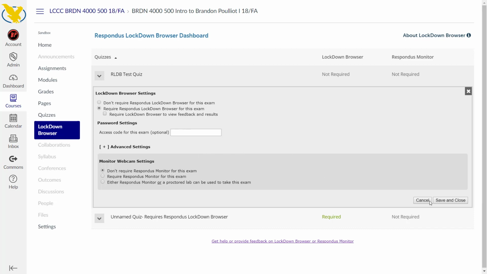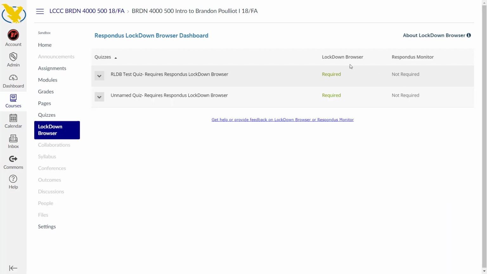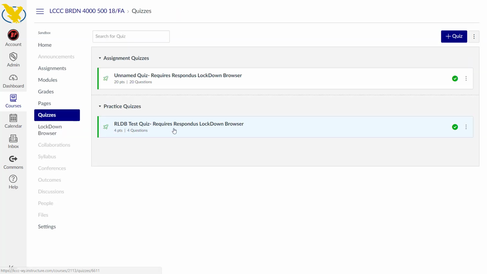Once you've set that up, you can click Save and Close. It'll collapse everything, and then we can see that LockDown Browser is required. If I go back to my quizzes page, I can see, hey, it changed the name, requires Respondus LockDown Browser, and then you can even go into your modules and you can add this to your modules as well.